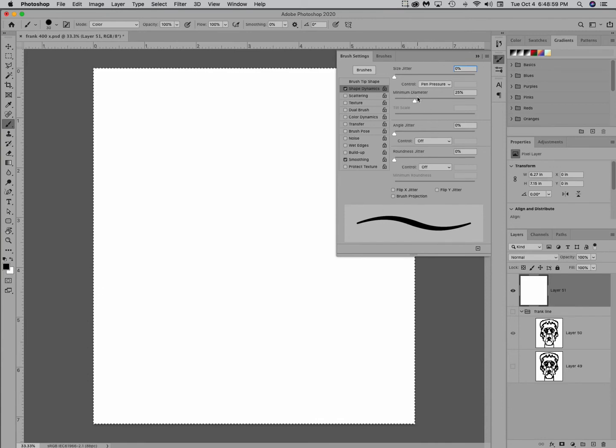There's also the minimum diameter. So if I go away to the left, you can see that the ends are very sharp and usually too thin for the thin part of our pen pressure. So I'm gonna bump that up to 25.